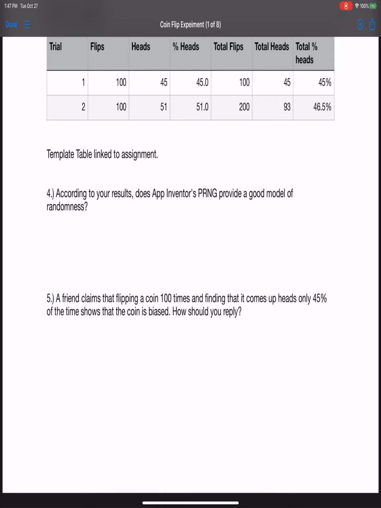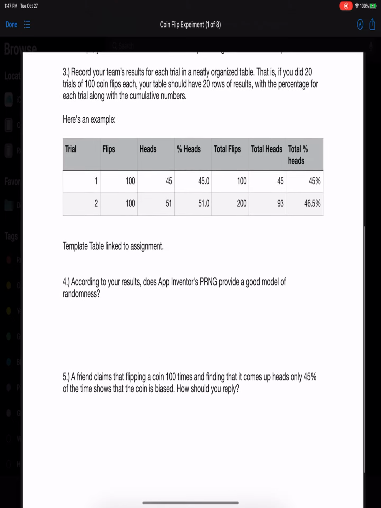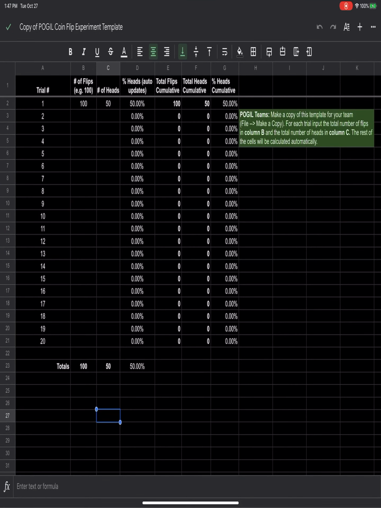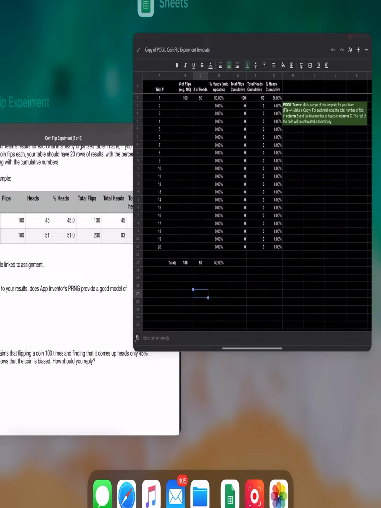So just do a quick screen grab for both these questions right here, as well as this data table right here, and that should be it. And then you can submit that, and then you'll be good to go.